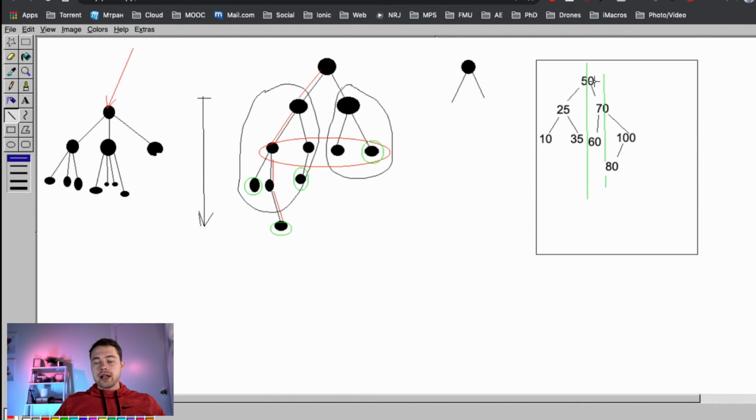I compare my element which I'm looking for, which is, let's say, 60, to 50. Okay, if 50 is less than 60, that means if 60 exists in this binary search tree, then it gotta be on the right from 50. Okay, that's why I go to the right. Then I compare my element 60 to 70. If 60 exists in this binary search tree, that gotta be on the left from 70. Then I go to 60, then I compare 60 to 60, I see a match, I return it. I return true, I found it.